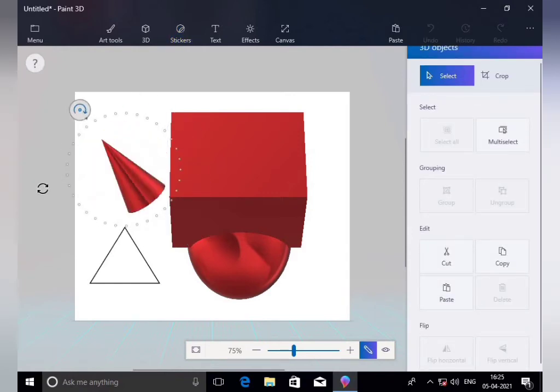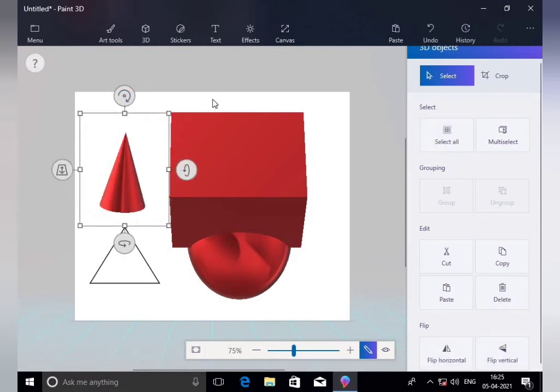So you can move around the circle also. So it is different from a normal paint, and this is 3D shapes, right? So Paint 3D is more interesting than the normal Paint window. So if you have a computer at your home, please try the Paint 3D application. So you can learn much better about our 3D shapes.